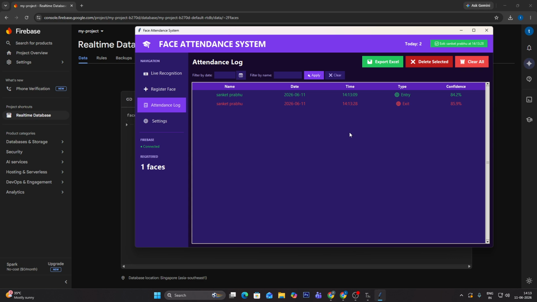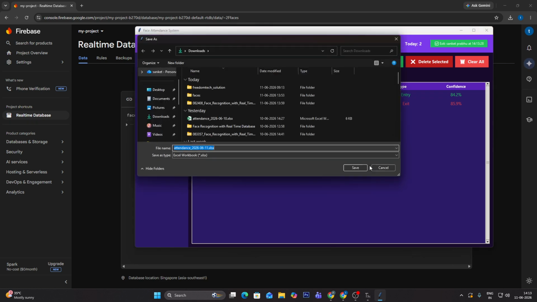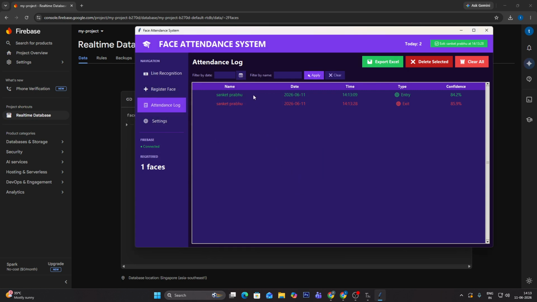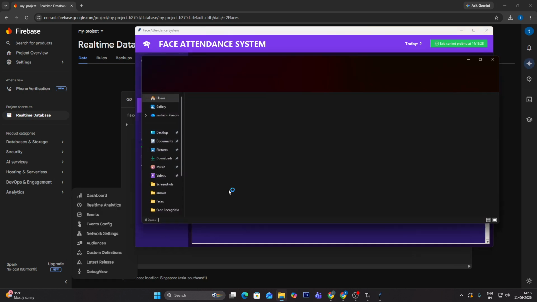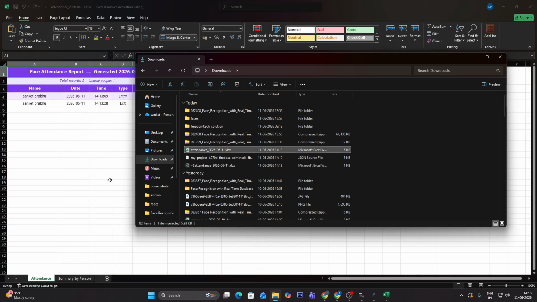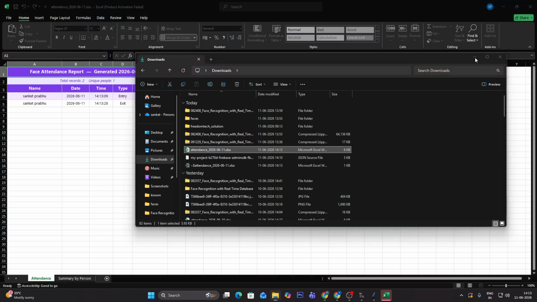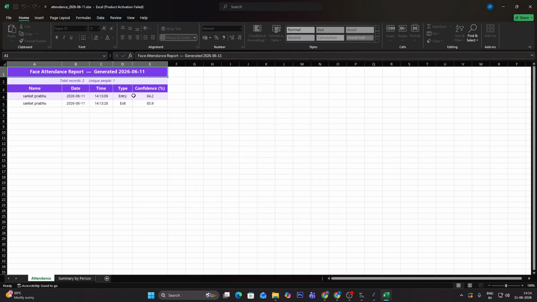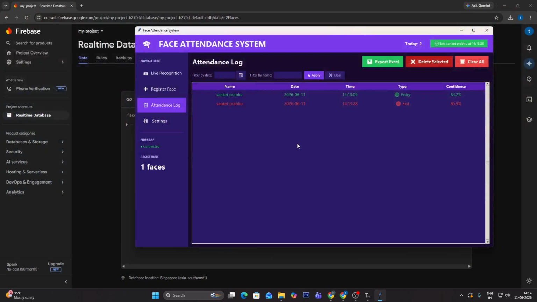So let's just say now if you want to download the Excel file, simply click on export Excel. It will download the Excel file with the current attendance entry. So if I go here and downloads, and this is the file, and as you can see, this is basically the entries. We have entries, date, time, right? So this is how this application work.